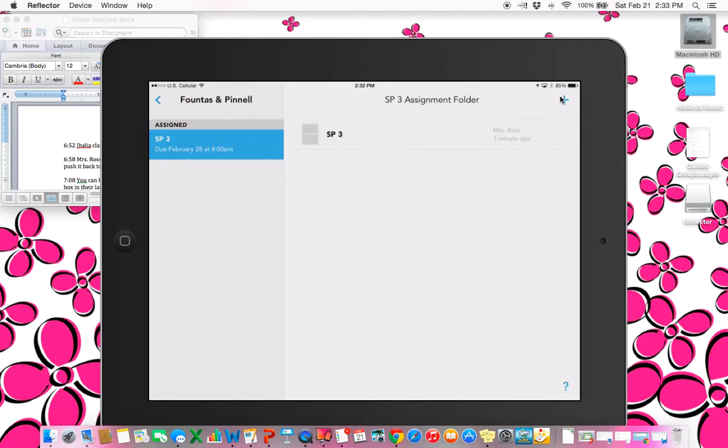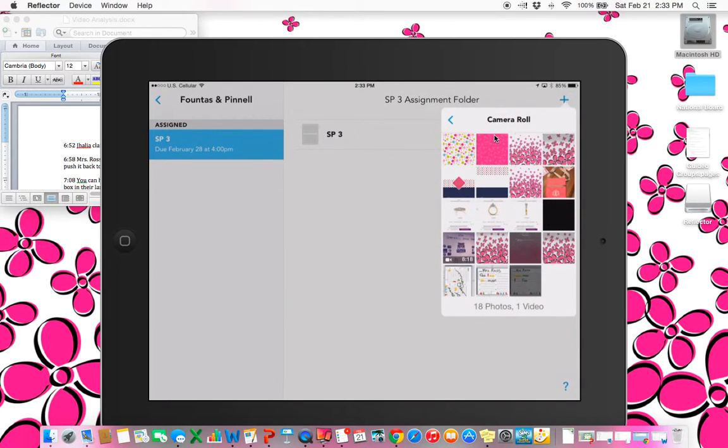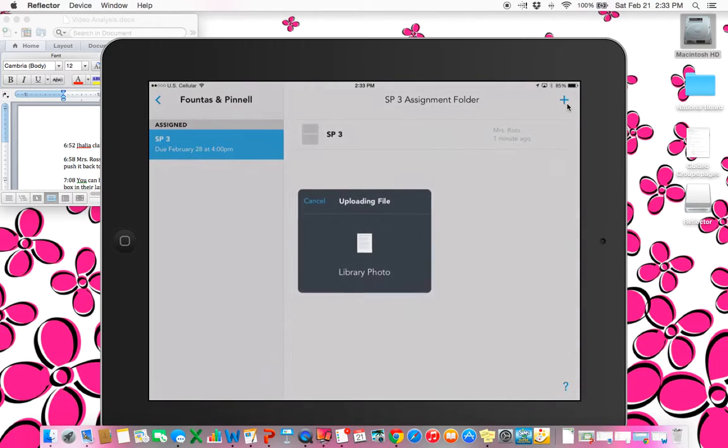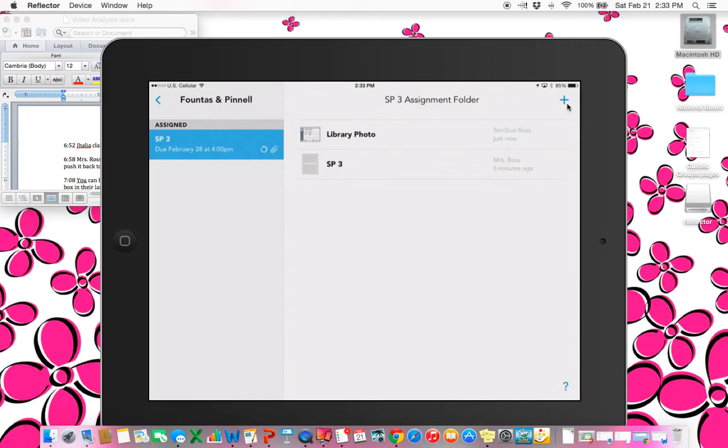And then we have the plus sign up here where they can add extra things. They can take a picture, use their photo library, make a comment, use a voice note, or use iCloud. There's also the more option. We are going to have them access the photo library and their camera roll. And then there's the last thing we did. They're going to want to make sure it is the one they want, and they're going to tap done. So now that is loading into their assignment folder.